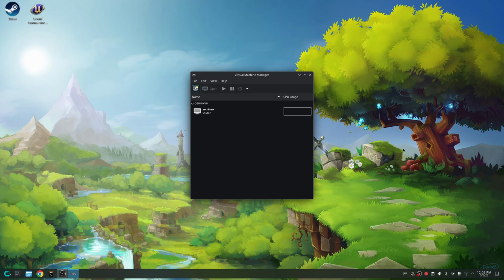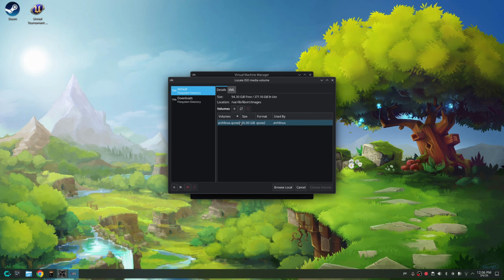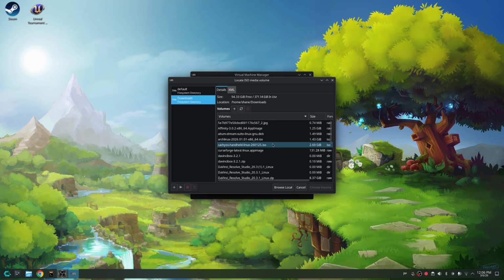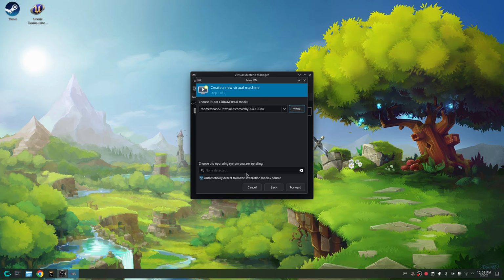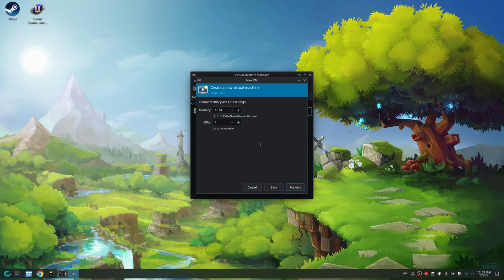Hi, welcome back. Today we're going to take a look at Omarchy 3.4, the current new version. So we're going to test this inside of a virtual machine. We're going to create a new machine, go to downloads right there, and set this to Arch. Let it be that. Go forward.